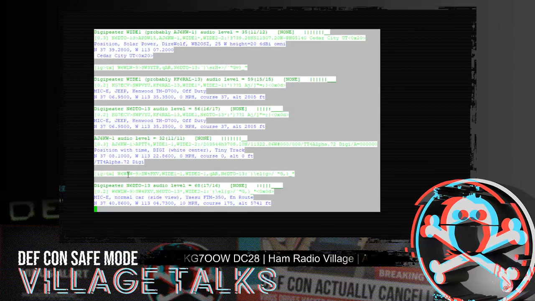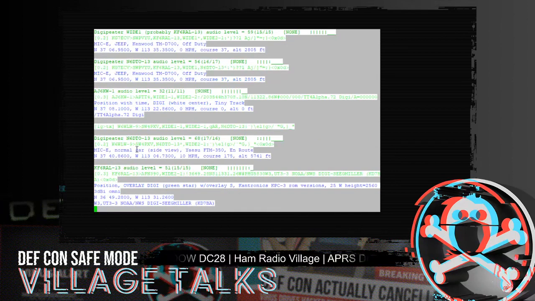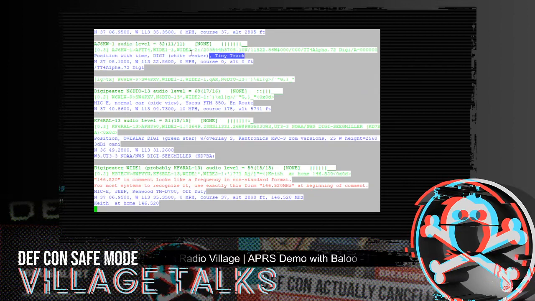So this was an iGate transmit. Okay, that was just for that node. So let's go to this one, AJ6KW. AJ6KW with a destination of APTT4 came in with this path and looks like some GPS coordinates, position with time. He is using a TinyTrak. That's one of those cool little all-in-one devices, and it's spitting out his coordinates, course, and any other information. It's really cool just to see how much traffic you're going to get on these systems and the console.